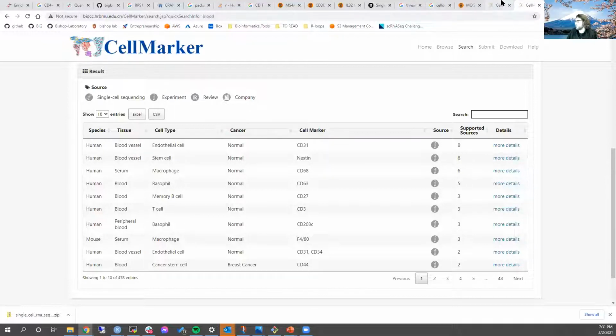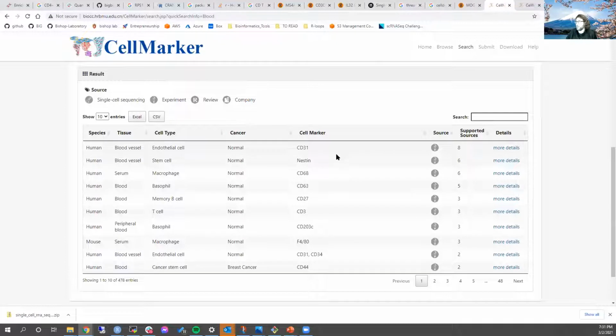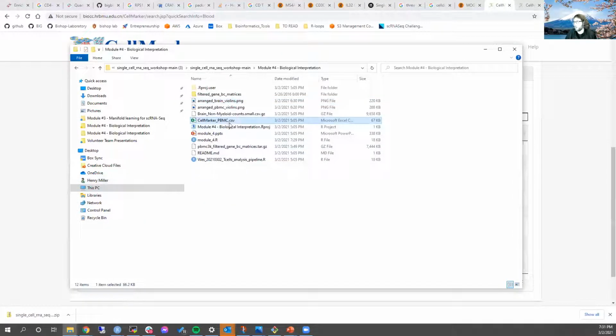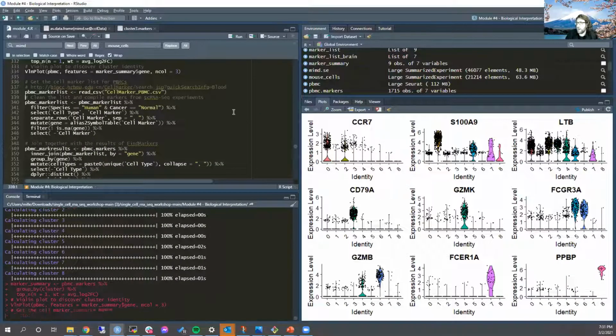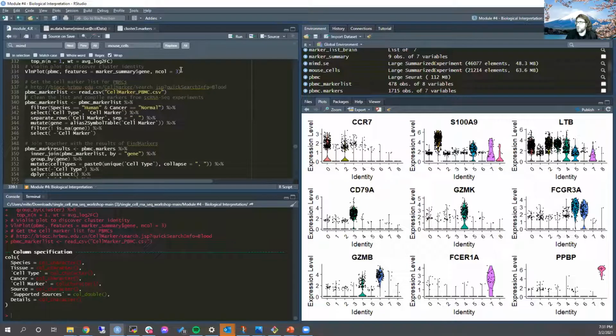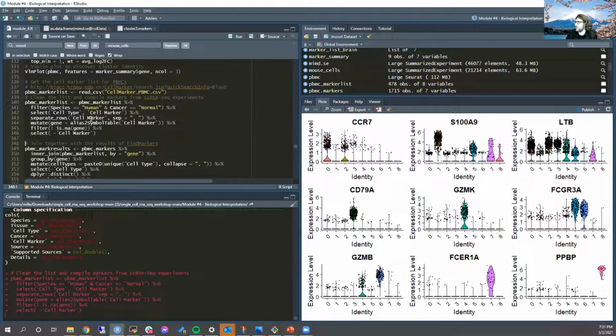In this particular case, what I did was I downloaded this list as a CSV, and that's actually what you have in your folder right now, cellmarker_pbmc.csv. So without belaboring the point, I can read this in, and I can do a bunch of fancy data wrangling on it to make it kind of nice.